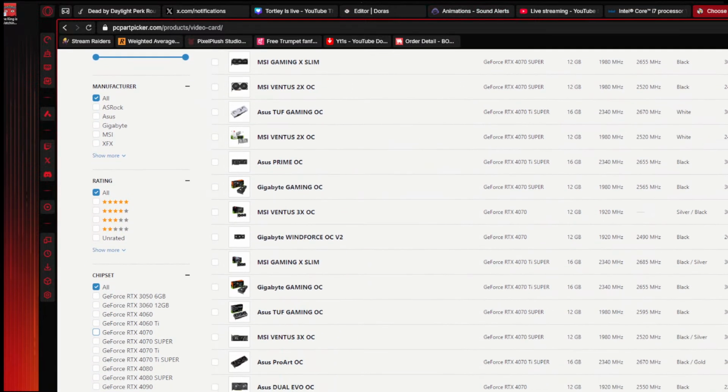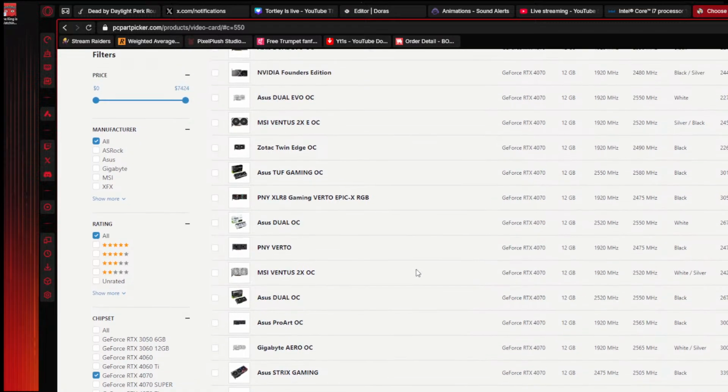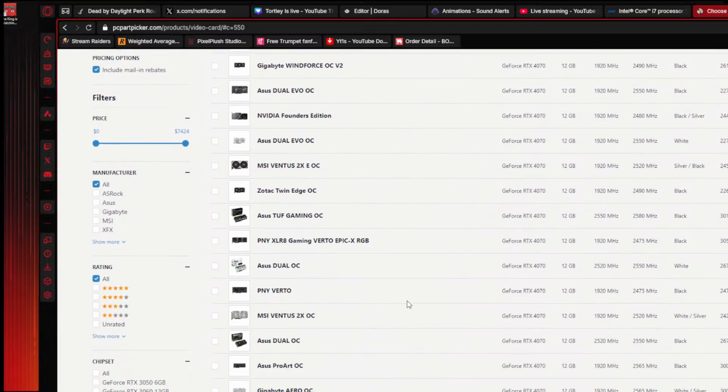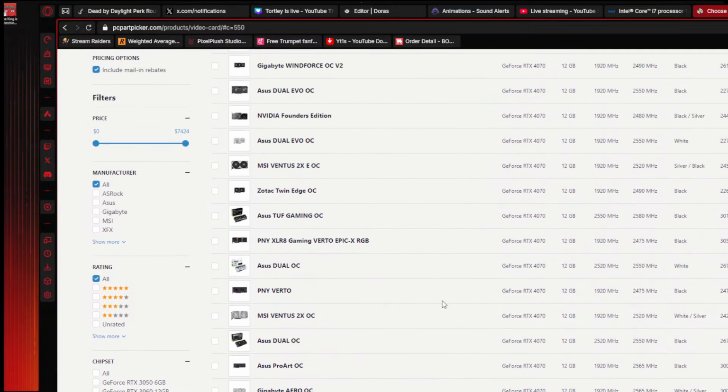Hold on. Let me actually select the 4070. Should we give him the Super or just the 4070? I think you'll be happy with just the 4070 if I'm being real. We're trying to get this price as realistic as possible and into a better spot.